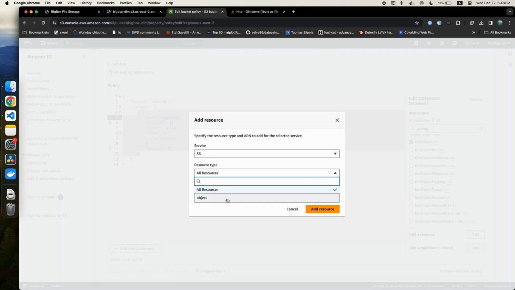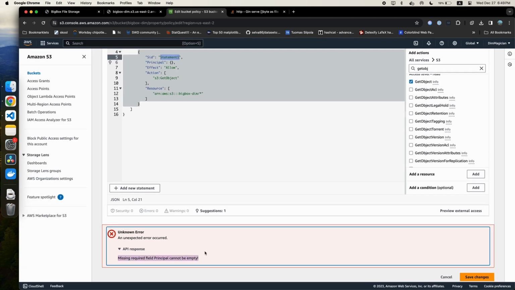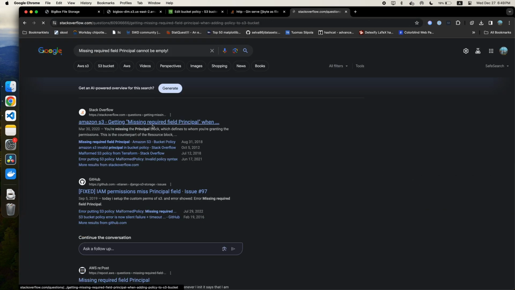Let's click on add a resource. Under resource type, let's select object. Replace the bucket name with the name of the bucket. Replace the object name with an asterisk so that the policy applies to all the objects in the bucket.